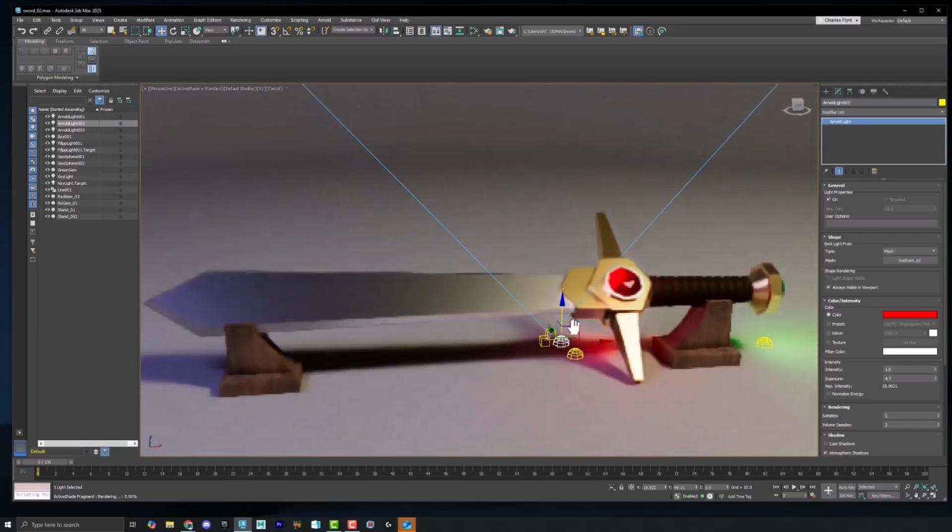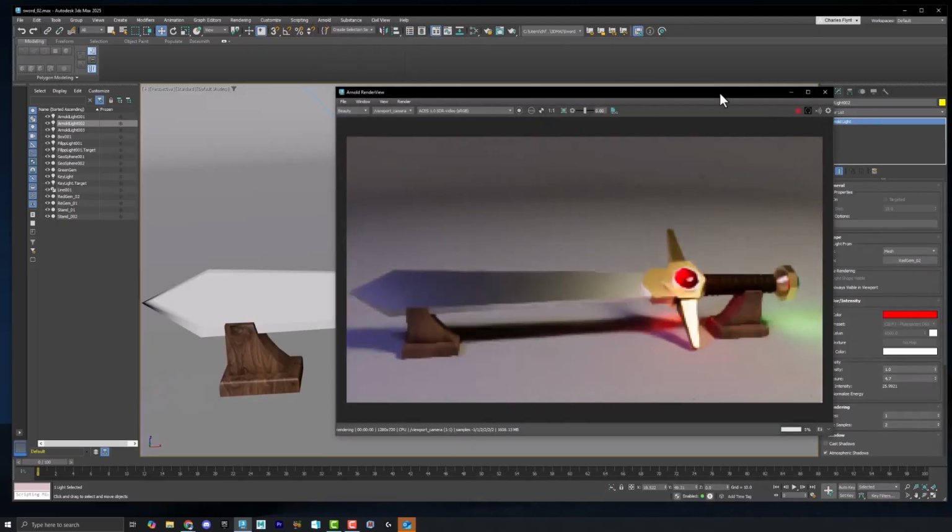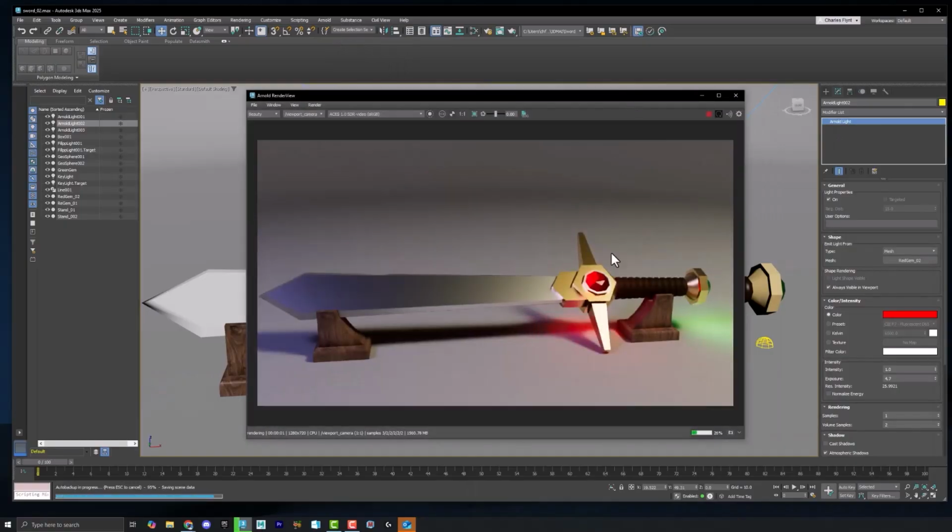What I'd like you to do now is frame your shot, bring up Arnold Render View, create a still render of what you have so far, and once this is done, save it and add it to your portfolio.